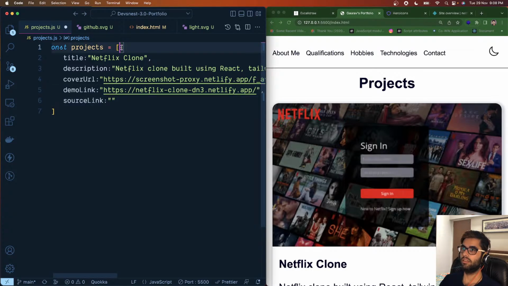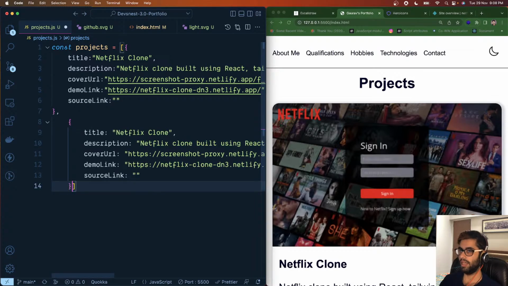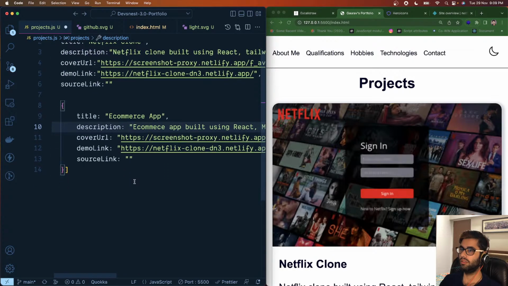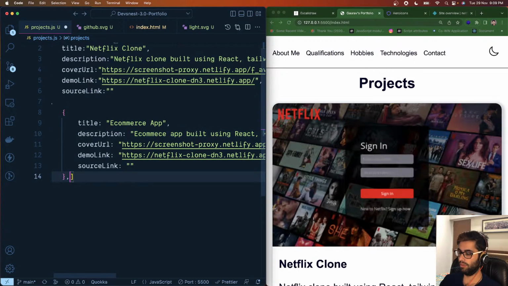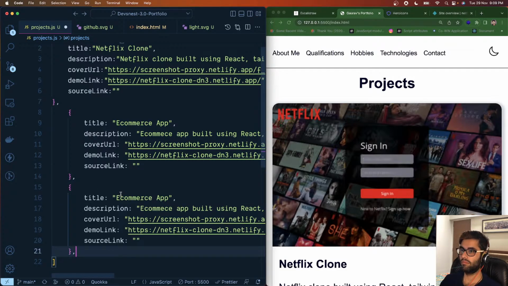All right, and similarly, let's copy this, add another one over here. This one is going to be the e-commerce app, and I have the description ready with me. I'll just copy this from here. Okay, and we will have another one for the Spotify clone.